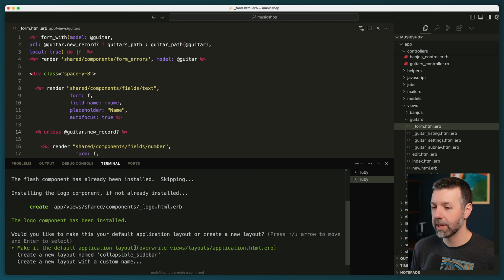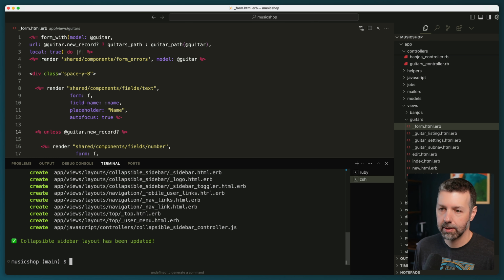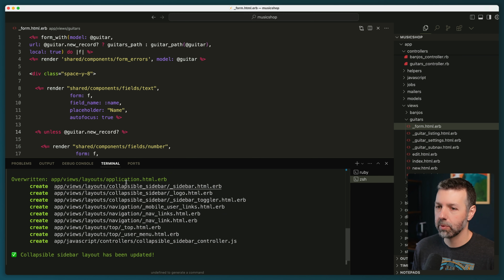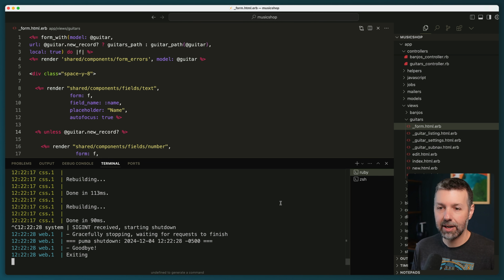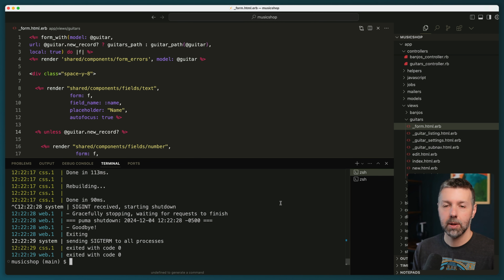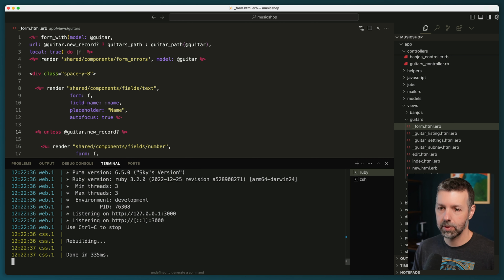All right, so now this one, I do want to actually also make the application layout again. I'm going to overwrite that. And this one comes with a bunch of other layout partials to build it all out. We're going to go back and restart the server. I actually have a terminal shortcut to do the clobbering and pre-compiling of assets. I just do RR. And so that will do Rails assets clobber, Rails assets pre-compile, and then restart the server.